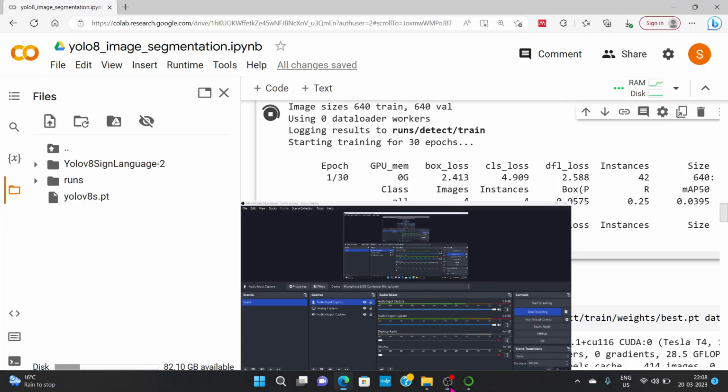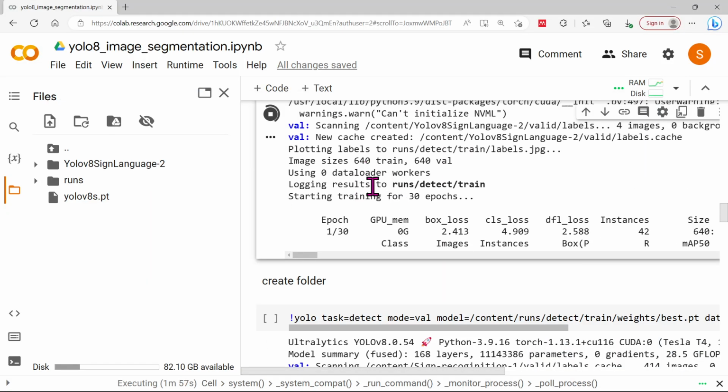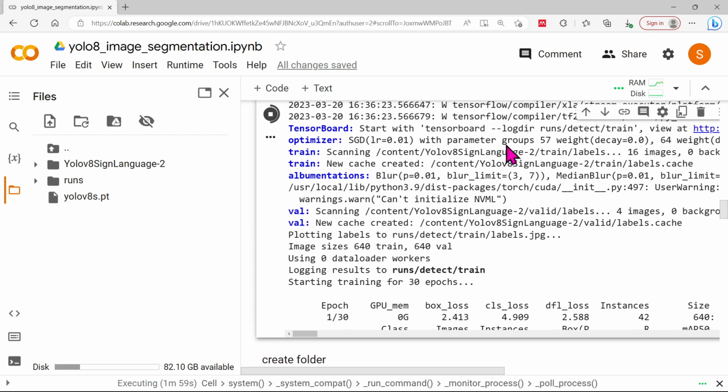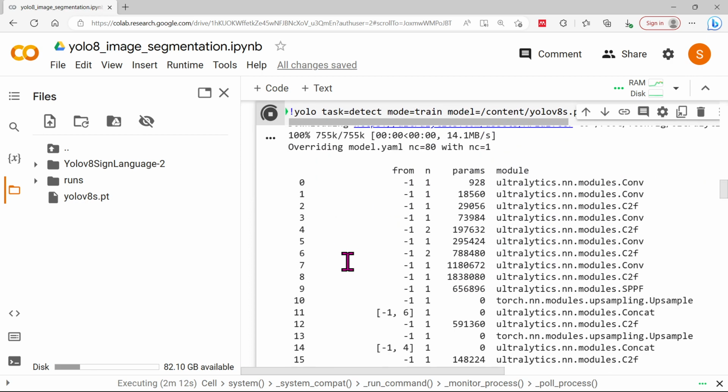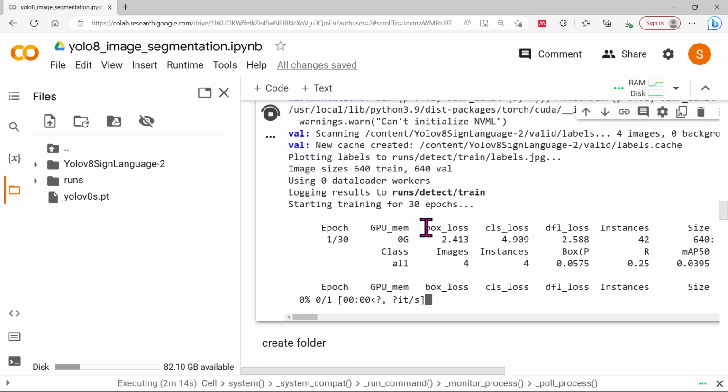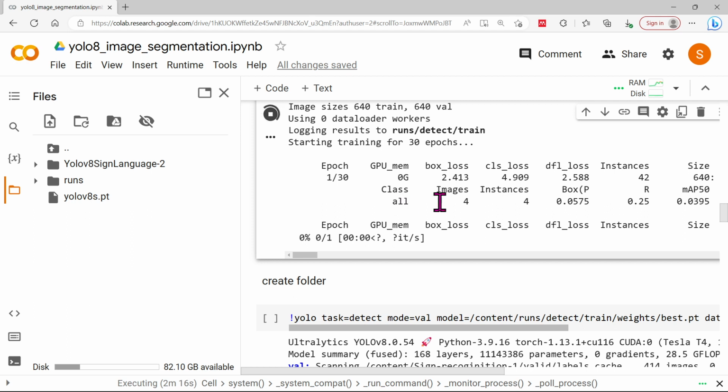Now you can see this is going to train all my epochs, and this is having all the images, data, YOLOv8, epochs 30 and image size. So I'm going to pause this video in order to run these epochs, so it will take half an hour or 1 hour. It depends upon the number of images also. So I'm going to take it as pause mode.